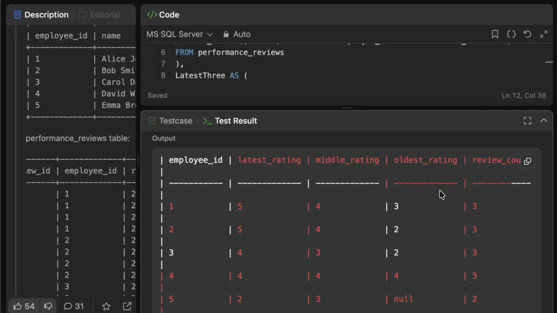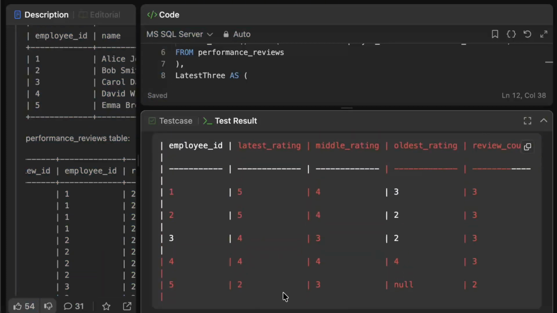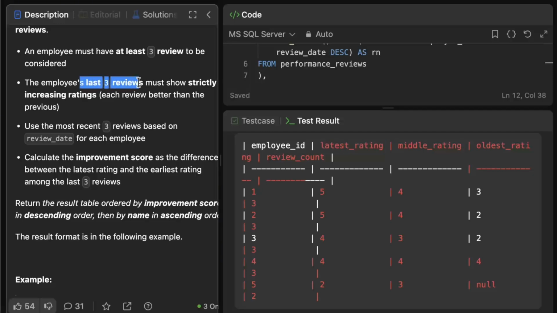Some of the employees do not have 3 ratings, like employee 5, for example. According to our requirements, we need to exclude these employees because each employee must have at least 3 ratings. In the final select statement, we would have to filter the review count to 3 and to make sure that the oldest rating is smaller than the middle rating and the middle rating is smaller than the latest rating. This requirement was given to us in the beginning that all 3 reviews must show strictly increasing ratings.